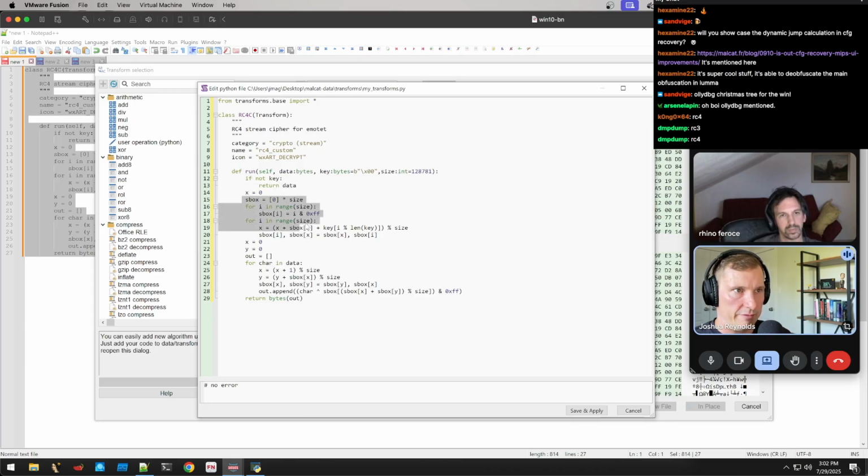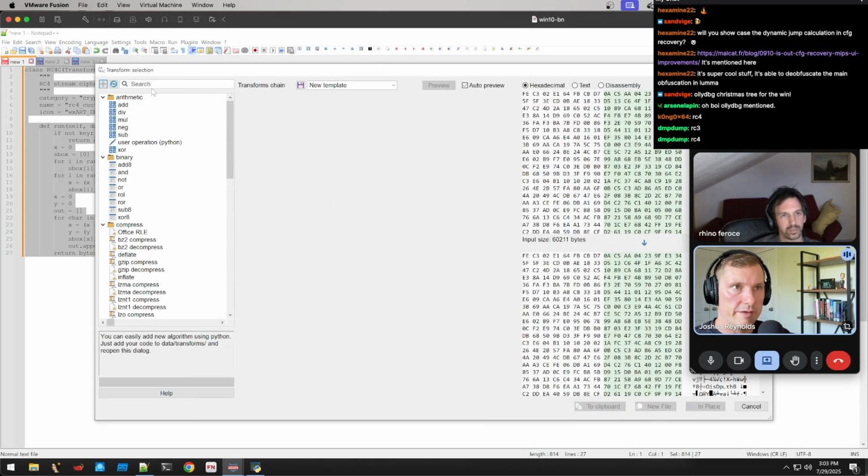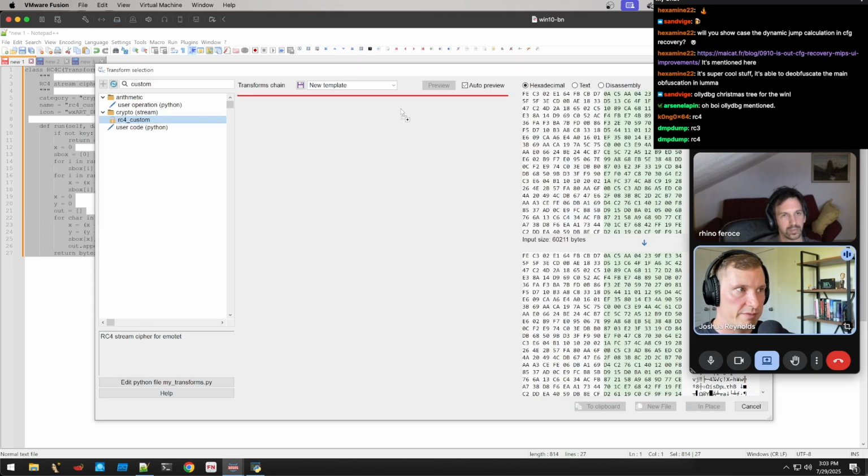Then we have the S-box initialization, and the initialization with our given size, which in this case is 128,781, that large hex value I showed you earlier. Then we have the typical RC4 implementation, but within each of those areas where that large S-box is used, we need to replace it with that given size. That's basically the customization in this instance. So I'm going to click save and apply. And if I type in custom RC4, our custom transform is here.